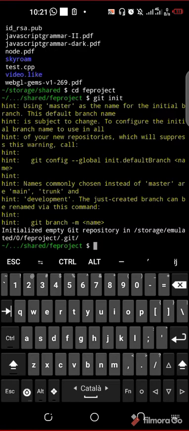GitHub changed the name from master to main, so that's why you see this warning. It's basically not a big deal, so you can ignore it. It's just a warning, not an error.